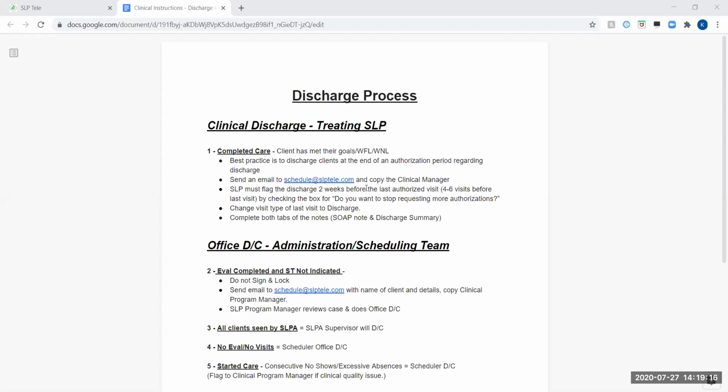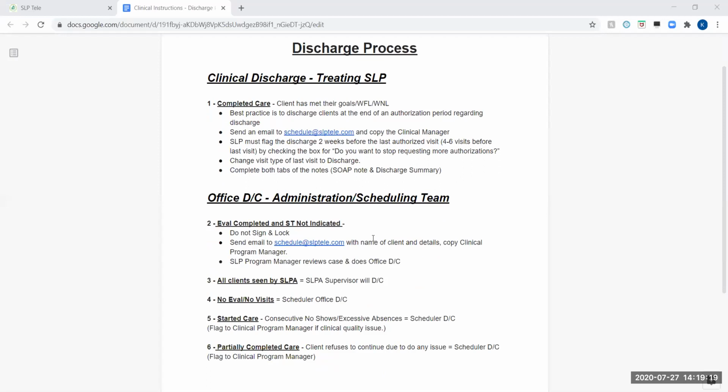We also have many scenarios that will be completed by our scheduling team or administration that fall into the category of an office discharge. These include evaluations that are completed and speech therapy is not indicated for clients. We also have scenarios where clients are being seen by a SLPA, and the discharge would need to be completed by the SLPA supervisor.